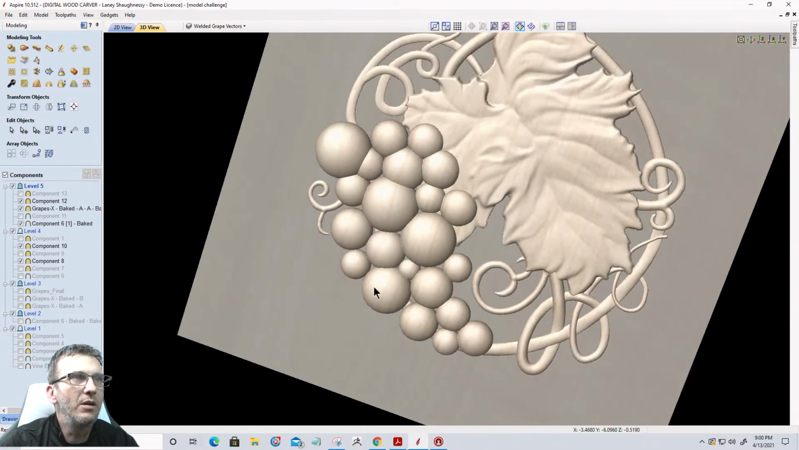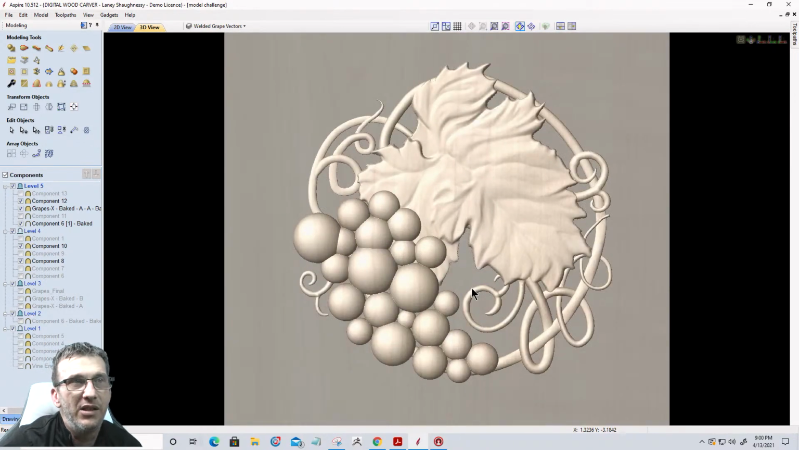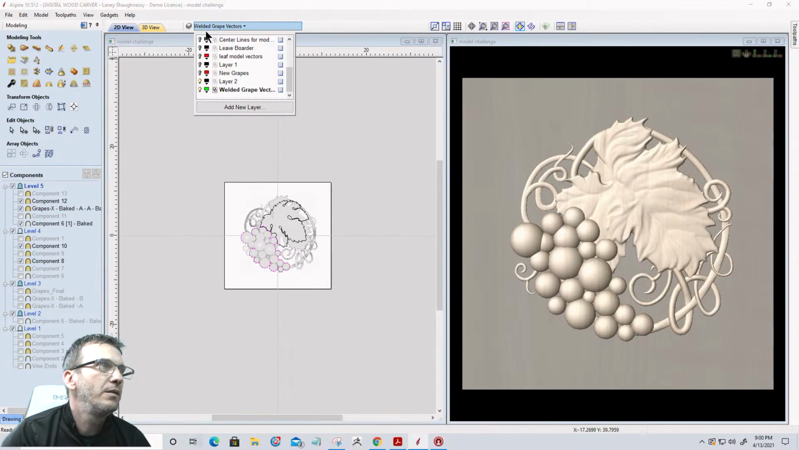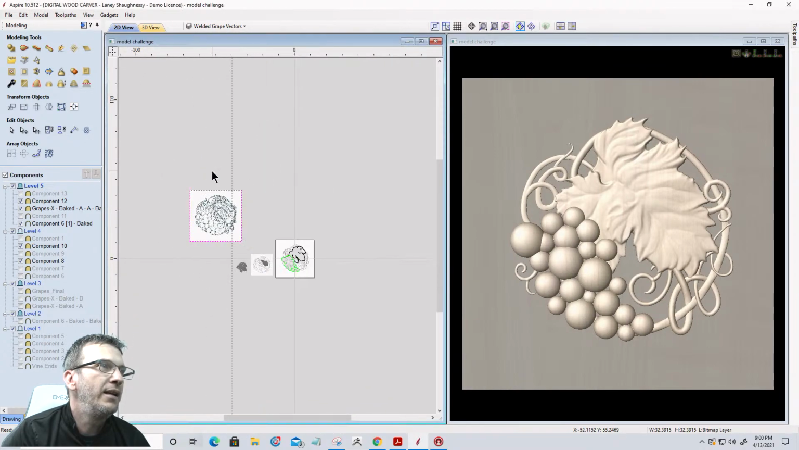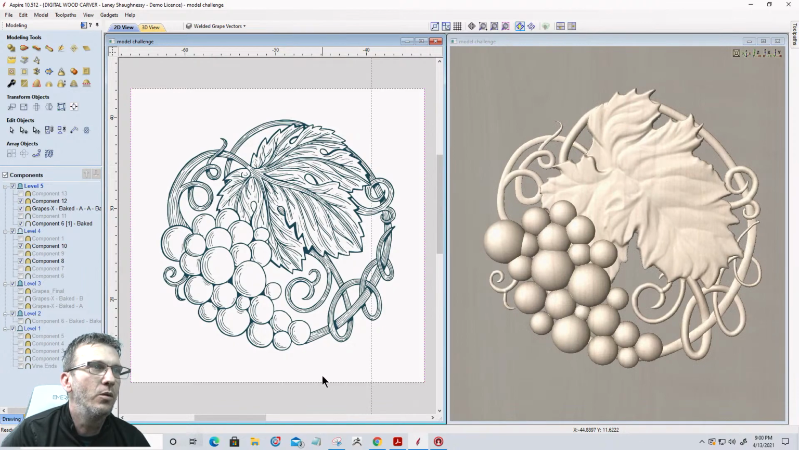Okay, so now we end up with our finished piece, essentially, of that image. So let's go side by side here, and let's turn on our bitmap layer and zoom into it. So we have our grapevine and grapes, our little curlicues and everything to our image.